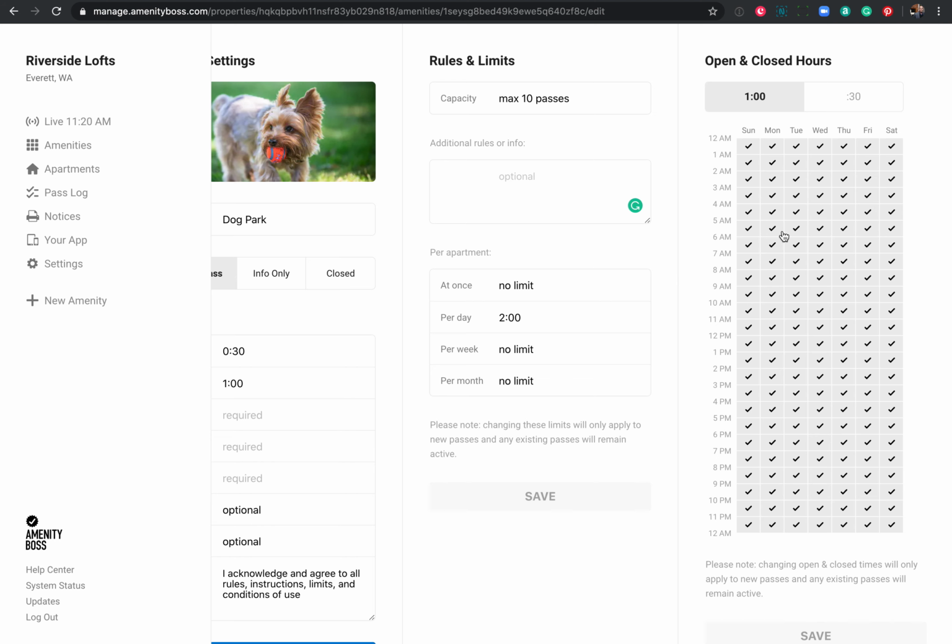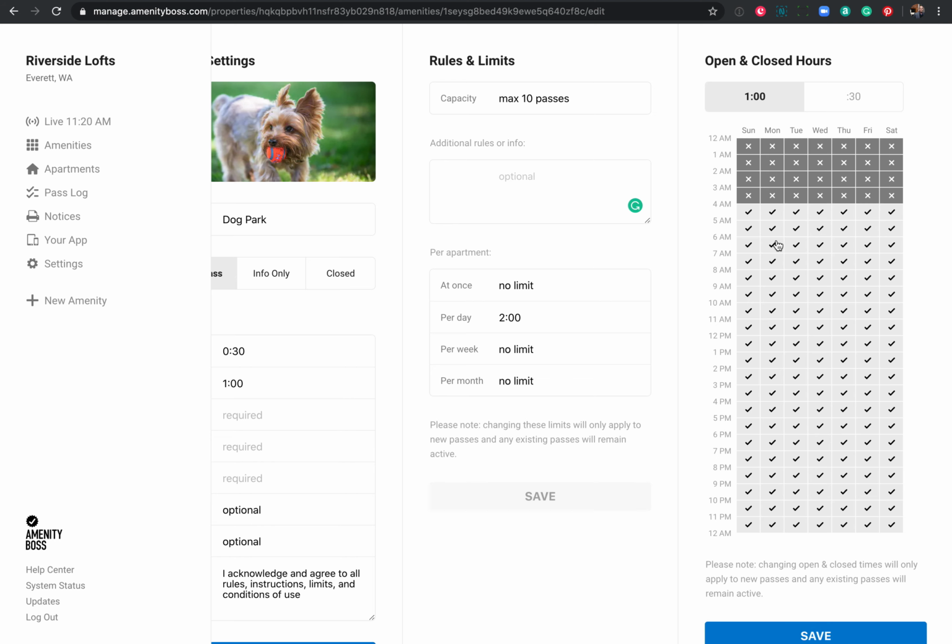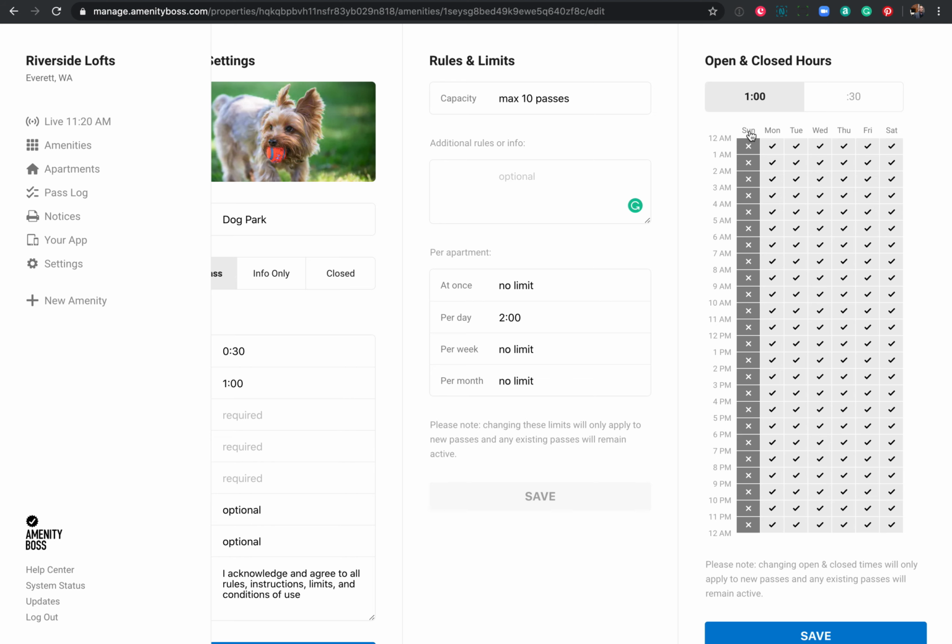So this is your typical open closed hours, and the dog park is open 24/7. So that's why every single hour is available here. But if I wanted to close this like between 12 a.m. and 4 a.m., for instance, I just select over to the side. You can select over to the side of these to select the whole week. Or if you wanted it to be closed on Sunday, you select on Sunday up at the top.